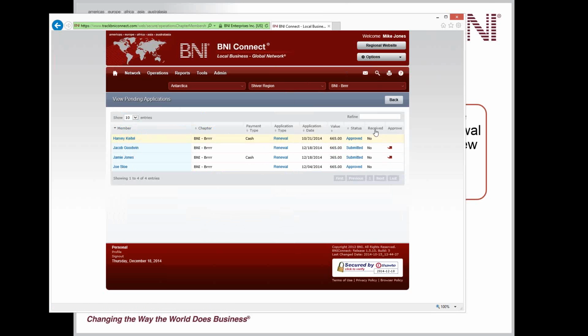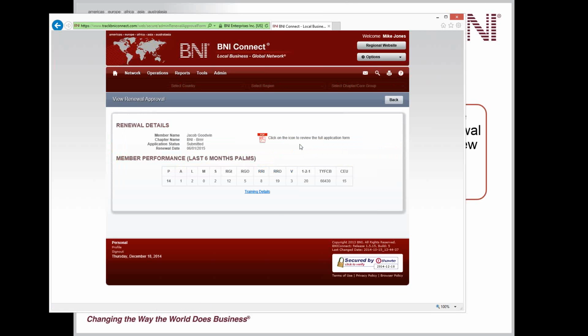We can see that Harvey Keitel was pre-approved already. He has been approved, but the regional office hasn't completed this yet. Jacob Goodwin, his application was submitted, but not approved or declined yet. So we can go ahead and do that. I'm going to go to the Approve screen. And again, as a membership committee member, I can go ahead and review this. And then I would notify my vice president of my decision of what I would like to do with this member.